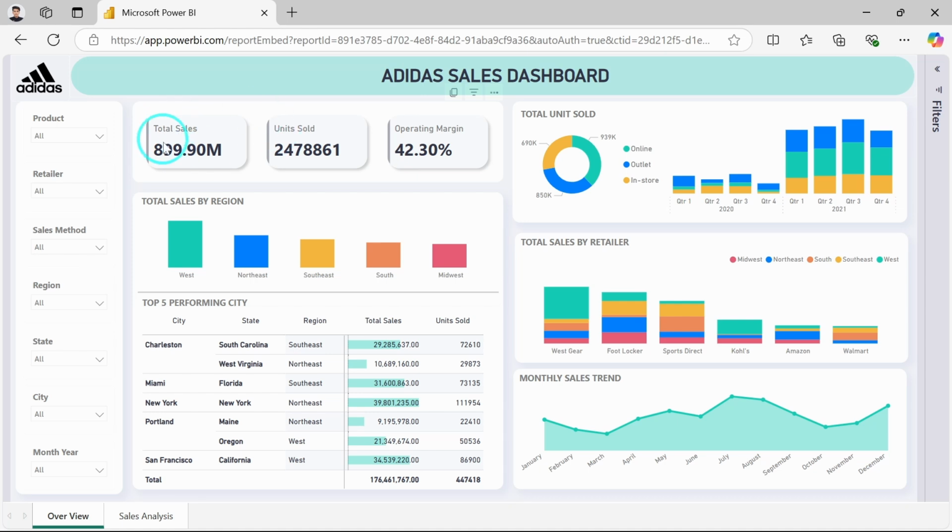Here you can see that I have displayed in cards the total sales, the number of units sold and the operating margin percentage, and below that there is the total sales by region. Whatever sales had been done for the respective region has been shown here, and here I have shown the top 5 performing cities. You can see these are the top 5 performing cities and their total sales and the units sold values.